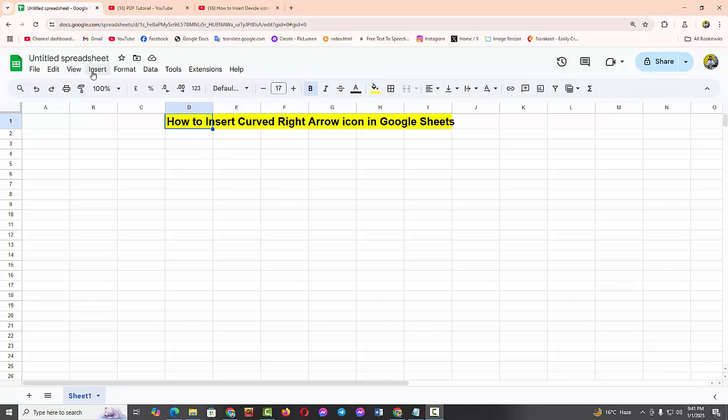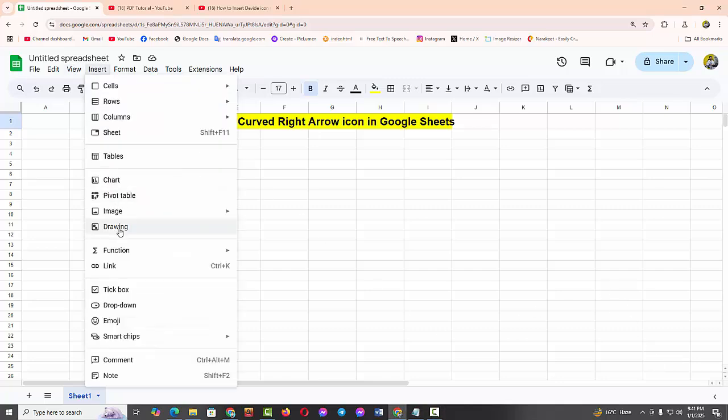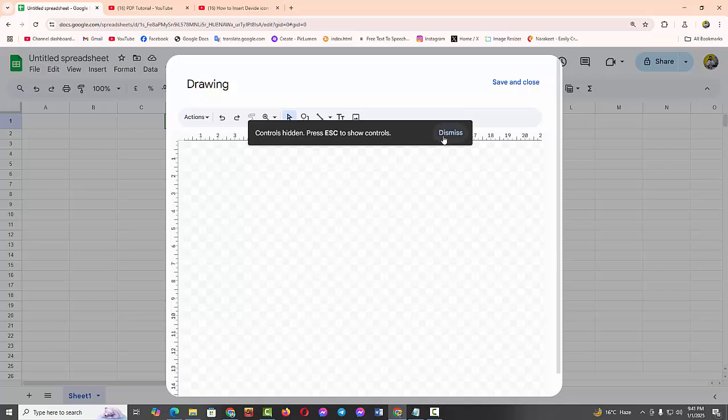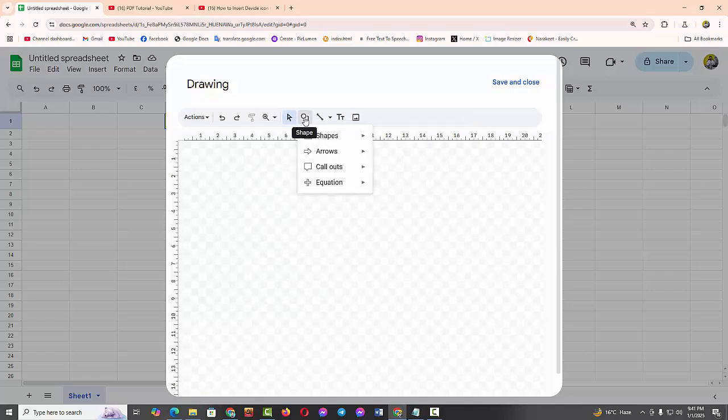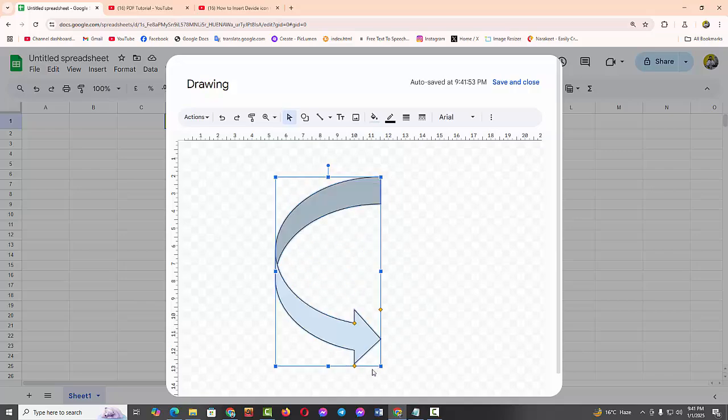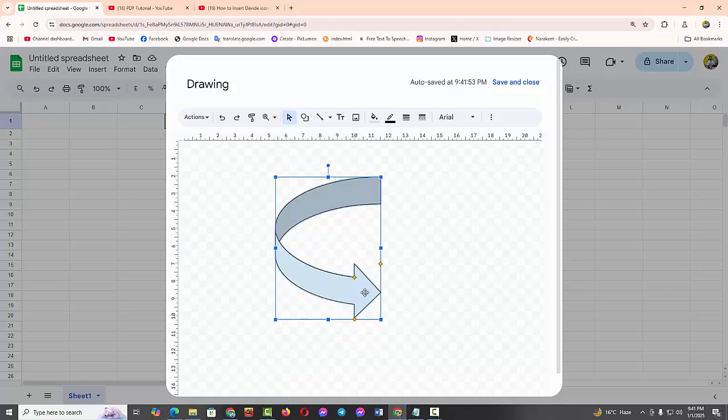Now go to the Insert menu option. Now click the Drawing option. Then choose from Shape. Now click the Arrow option. Now select the Curved Right Arrow option. Now draw an arrow.